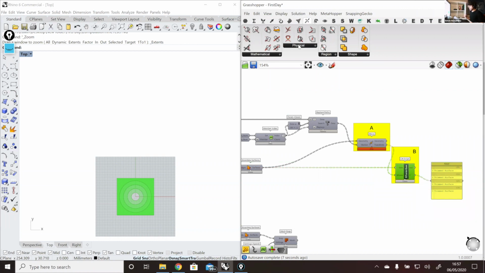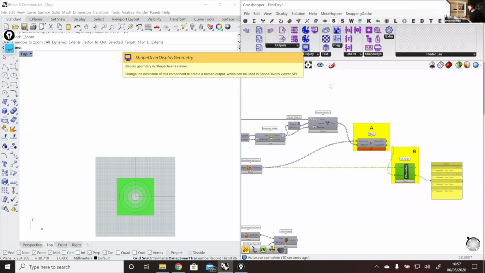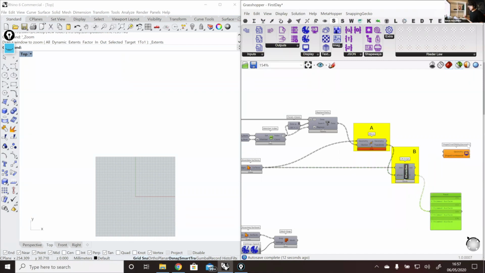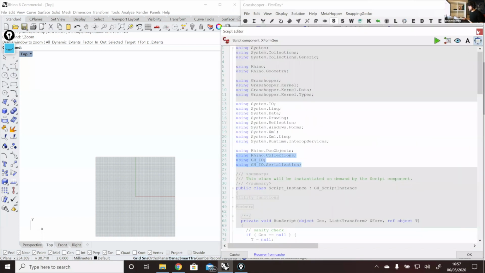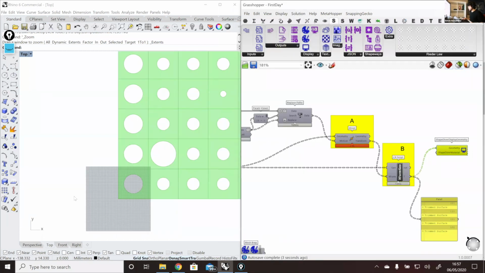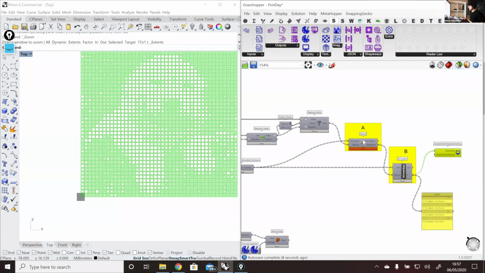So when we input here, in this case the ShapeDiver display component, this component can already read these transformations, because this C# is especially for ShapeDiver. However, if you have other applications, try to do something similar. So when we input this into the geometry input, we can see that we get the same result that we would get if we input here directly.